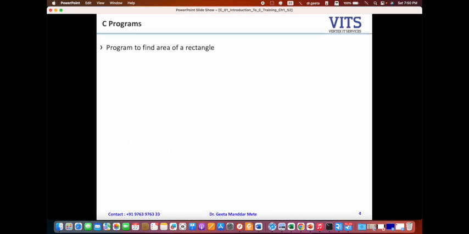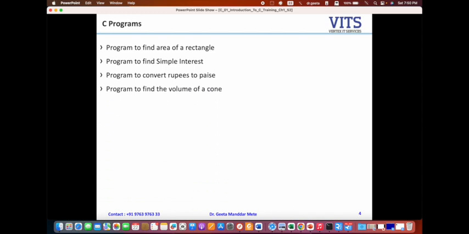Now these are the list of programs that we are going to study in this session today. Program to find area of a rectangle, then program to find simple interest, then program to convert rupees to paise, and lastly program to find volume of a cone. Let us now start with our first program.